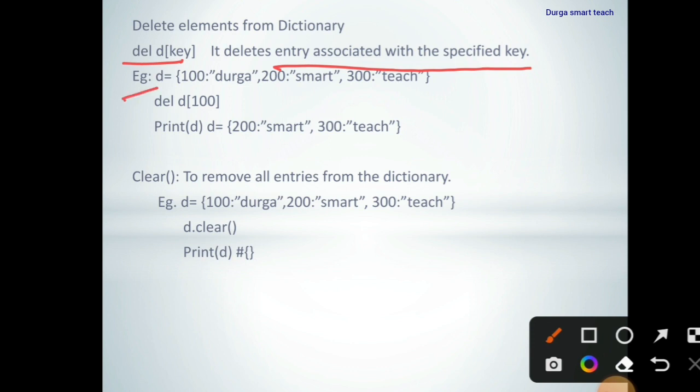So here the dictionary contains d equals 100, 200, 300. So del d of 100. I want to delete the key as well as the value, so that's why I'm representing the key. It will delete the key as well as the value from the dictionary. Okay, so del is used to delete one dictionary element.